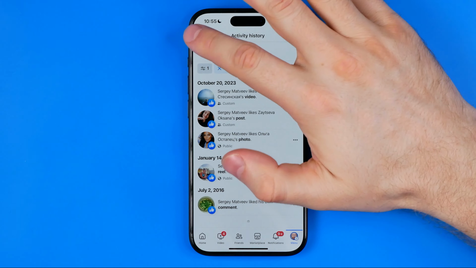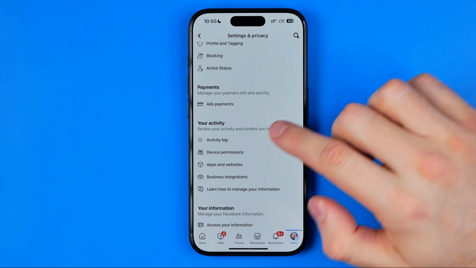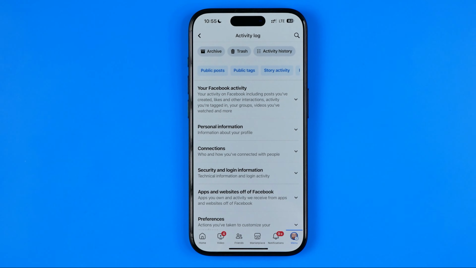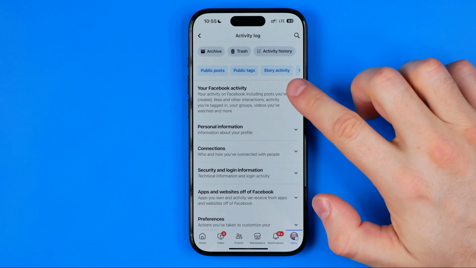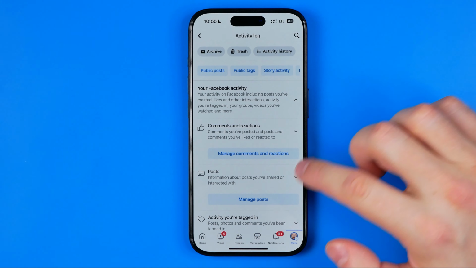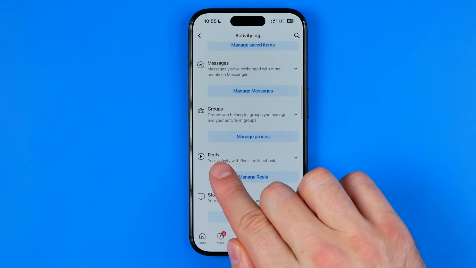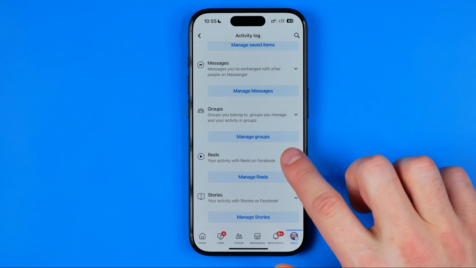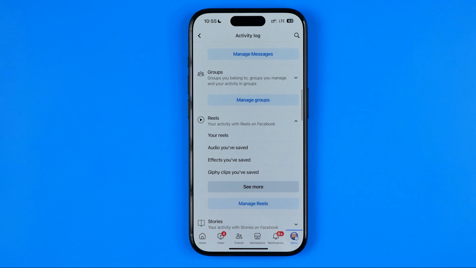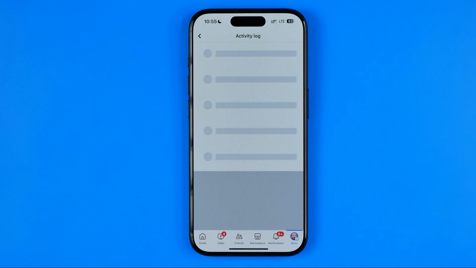and then you can just go through this list until you find the reel you are looking for. Another way to check your Reels history on the activity log is to tap on your Facebook activity, then scroll down until you find the Reels. Tap on this button to expand it, and then tap on your Reels.